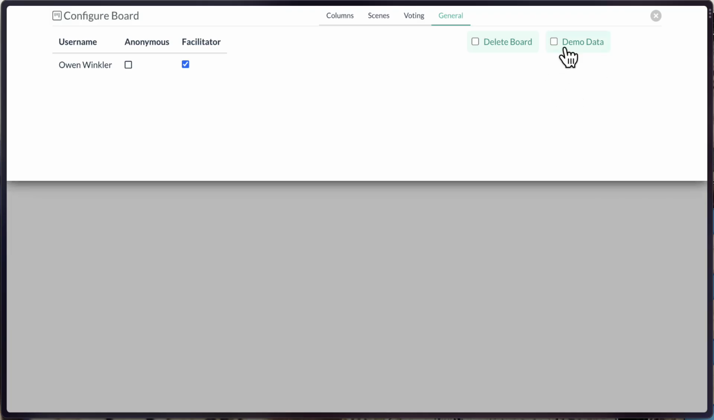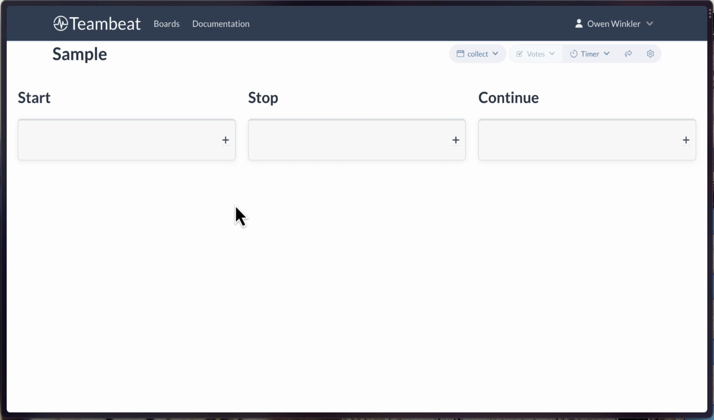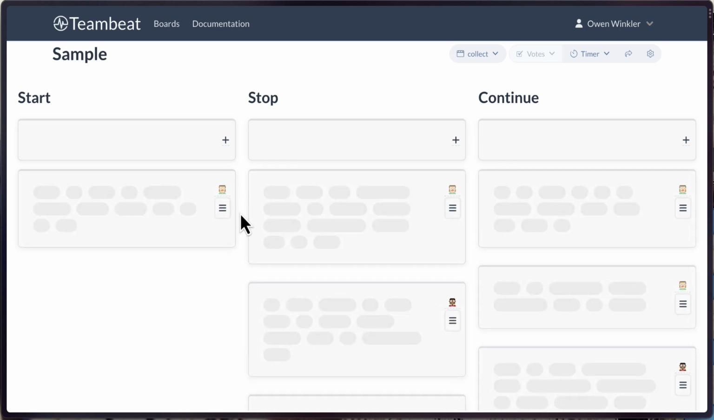Rather than creating a whole bunch of cards myself, I'm going to add demo data to this board. All those cards will appear, and you'll see that they appear kind of hidden because these are created by other users, virtual users in the system.